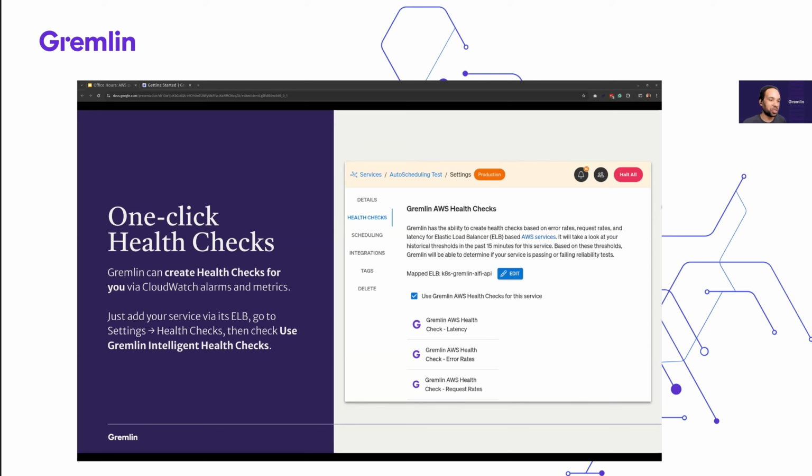So let's say you have another metric that's important to you that you receive from CloudWatch or Datadog or Dynatrace or whatever it might be. You can use as many health checks in tandem as you'd like in addition to the intelligent ones, up to, I believe, 20. But anyways, you have that option.